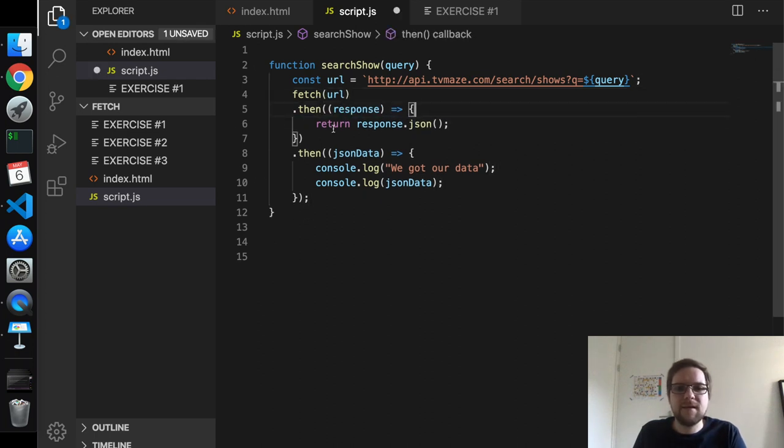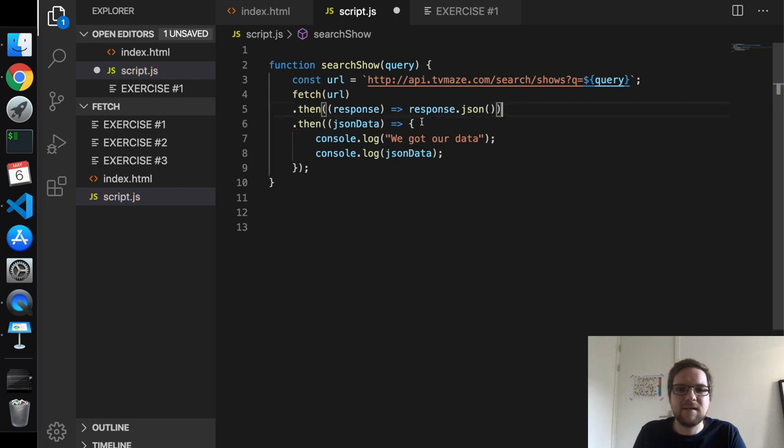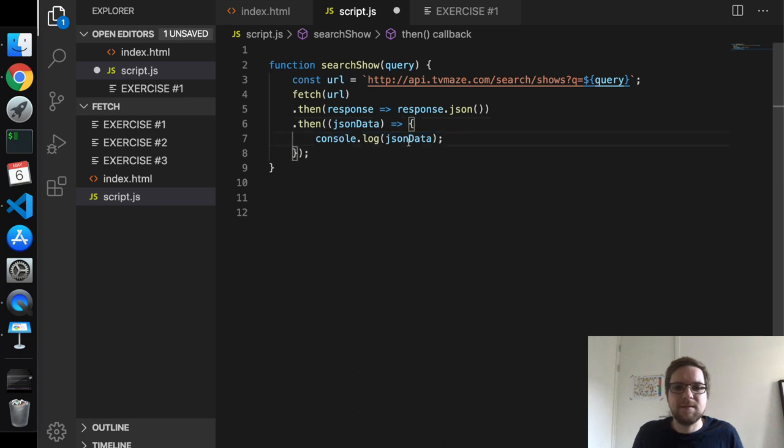And since I don't have anything else here, I can use the really short syntax of removing the curly braces and then removing the return. And it will look something like this. I can also remove the parentheses here. And this is a really short way of doing this. I hope you're familiar with this syntax. And since we're already printing the data, all I need to do is keep it like that. And my function is ready.